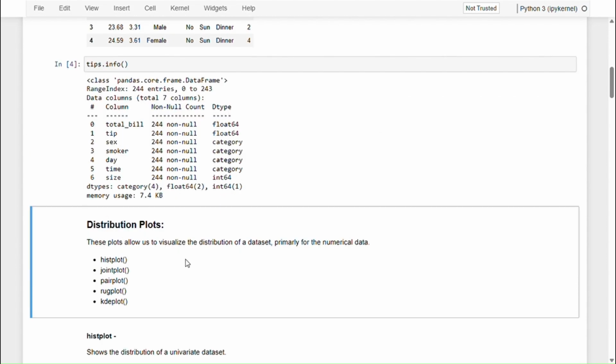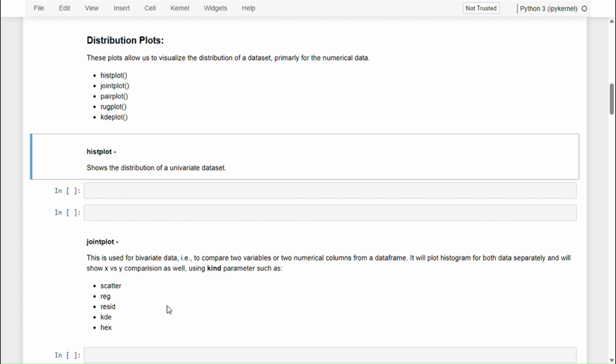So we have different kinds of distribution plots. We have hist plot, which is basically a histogram. This is for univariate data. Then we have joint plot, which is for two different variables, so kind of x versus y. Then we have pair plot, which is for bivariate data for all the pairs of numerical columns in a data frame. We'll see that. Then we have rug plot and we have KDE plot. These are again for univariate data. We'll see that once we get there.